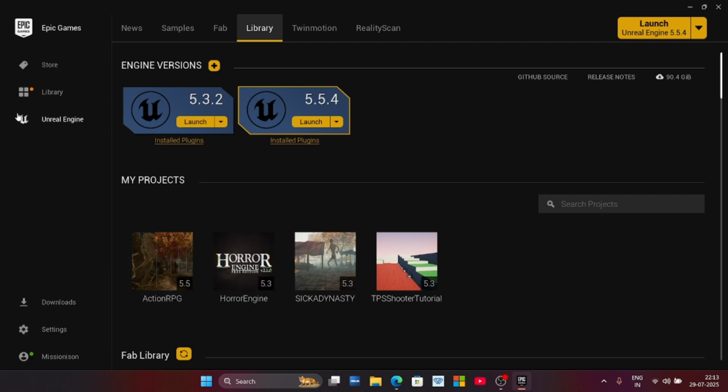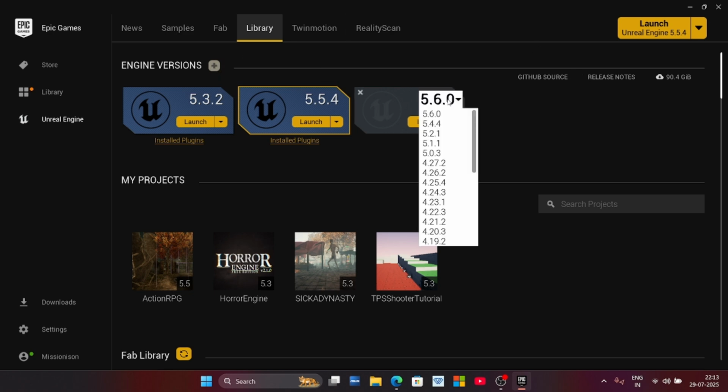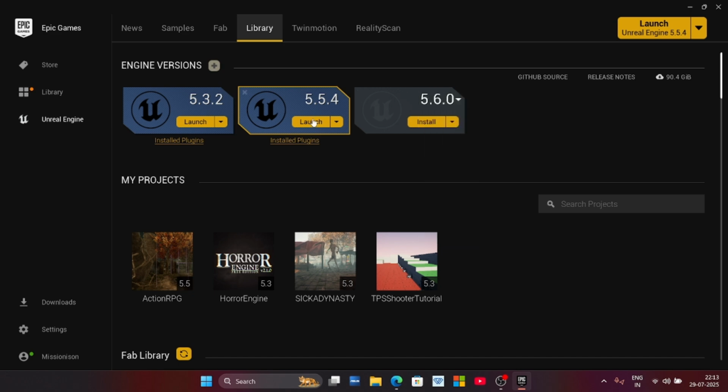After creating the account, you have to go to Unreal Engine, press the plus icon, and get the latest one or get what you want, 5.5, 5.4. I have 5.5 and I have 5.3. I use one of my projects. So let's get started. First, for 5.5, how to create a project.